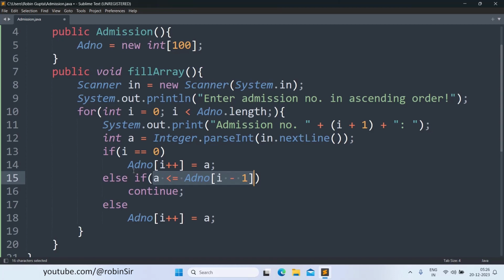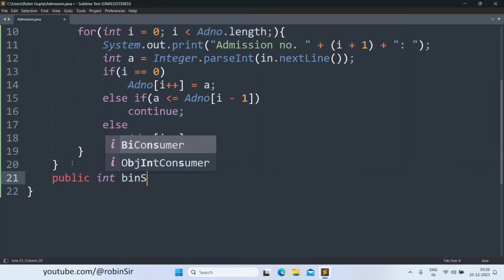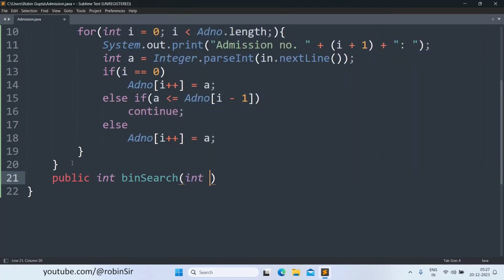So our fill array function is complete, and now we can create the binary search function. So now we write public int binarySearch, lower value, upper value, and the value that we need to search.